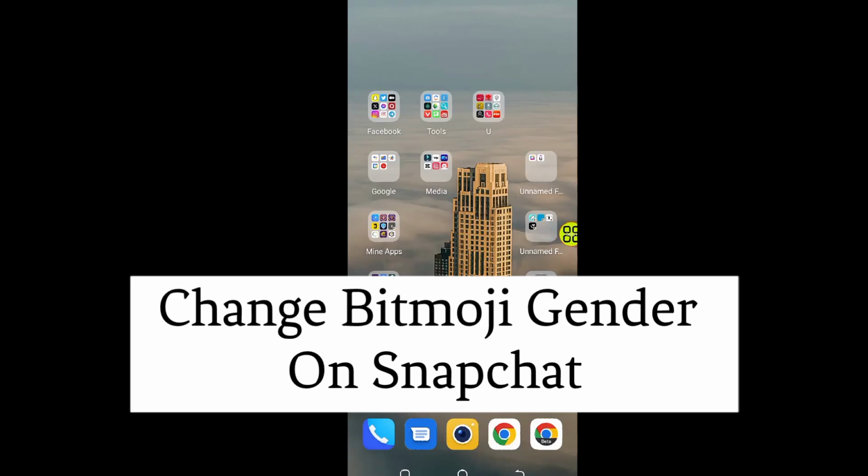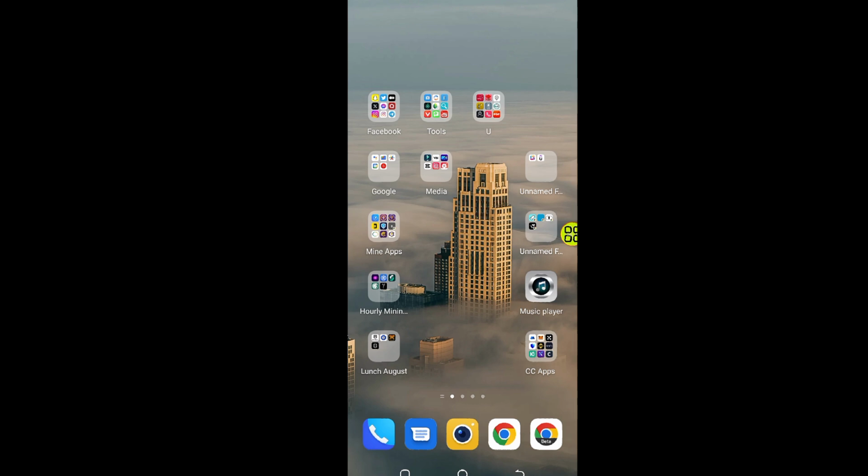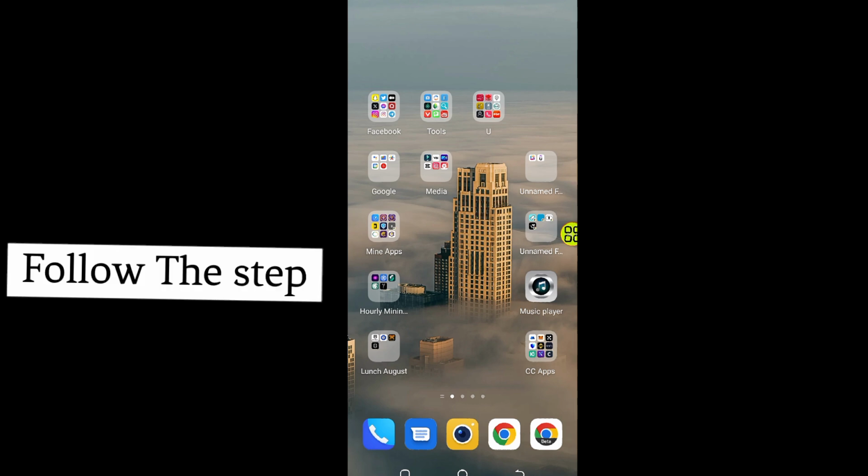How to change Bitmoji gender on Snapchat. In this video, I'll show you step by step how to change Bitmoji gender in Snapchat.